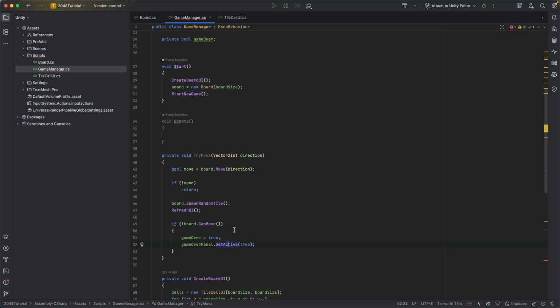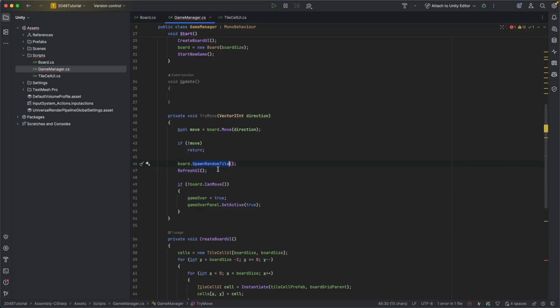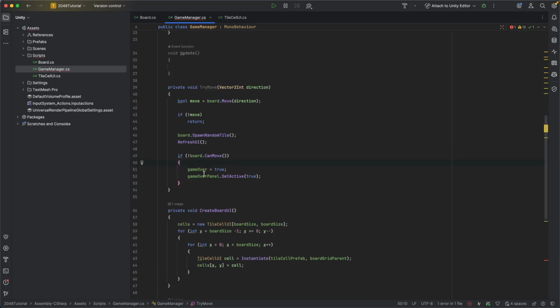Okay, so basically we will move, and after we move, of course, we have new numbers, so we need to refresh the UI. We need to spawn another set of new numbers on the board, and then we check if we can move, if there are empty spaces or we can merge. If not, that means all of the board is completed, and then the game over panel is displayed.